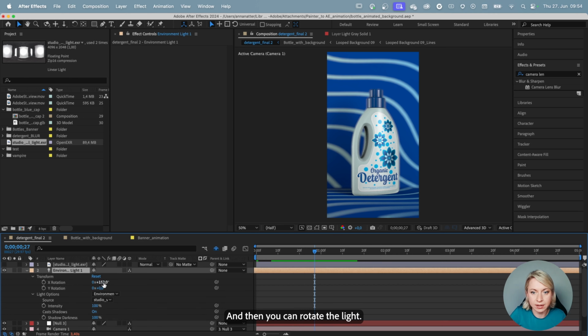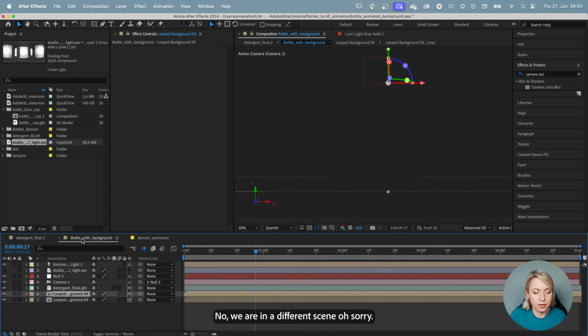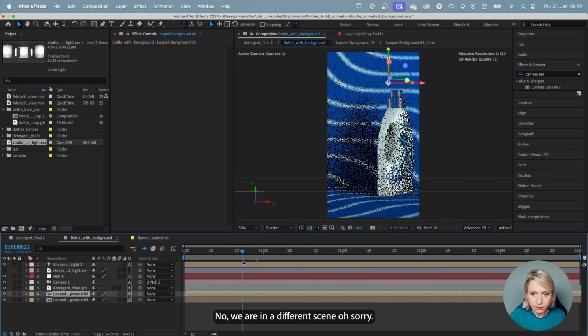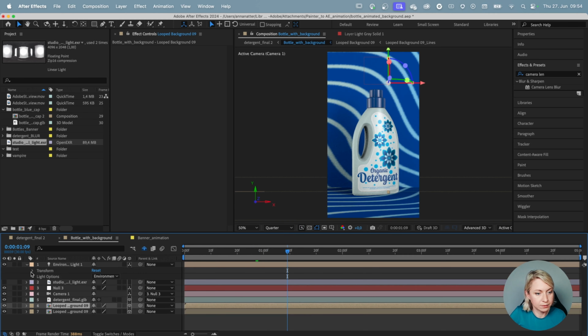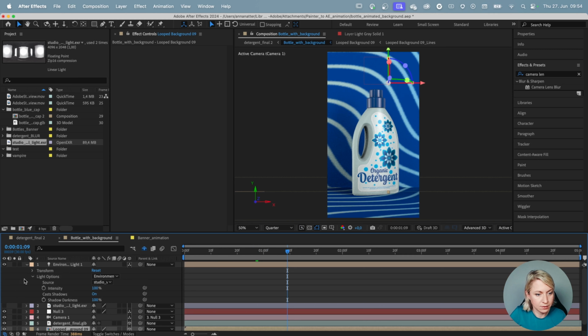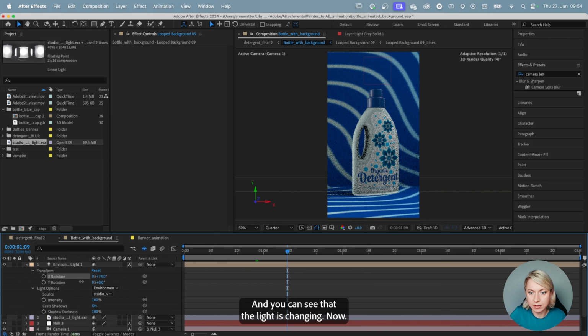And then you can rotate the light. Oh no, we are in a different scene. Sorry. So in this scene, you can rotate the light. Here we go. And you can see that the light is changing now.